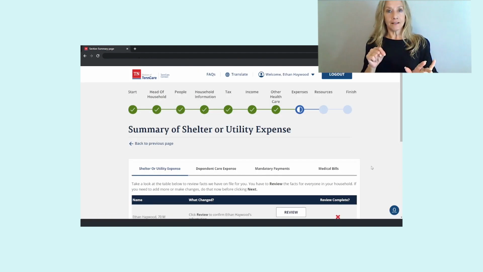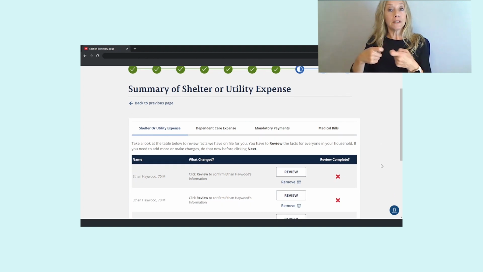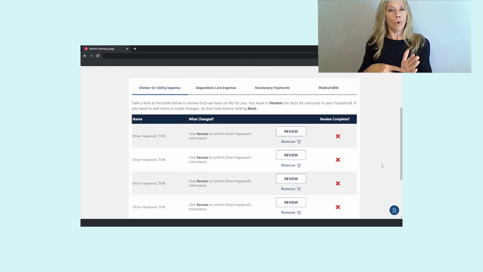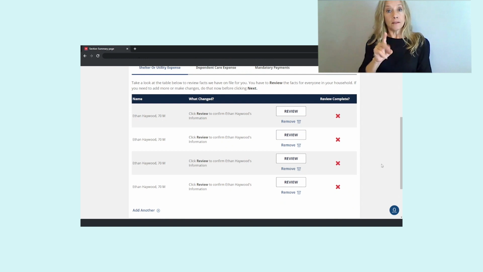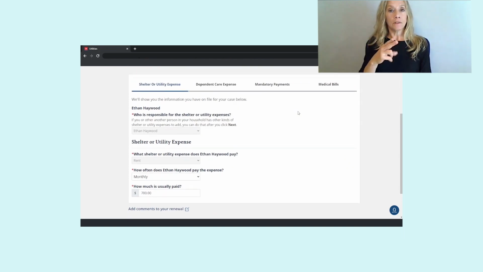The Summary of Shelter or Utility Expense page shows what shelter or utility expense needs to be reviewed for the household. Remember, every record on the summary page must be reviewed before moving forward. Let's review Ethan's expense information. On the Shelter or Utility Expense page, the member must review any information on file, make sure it is still correct, and answer any required questions.